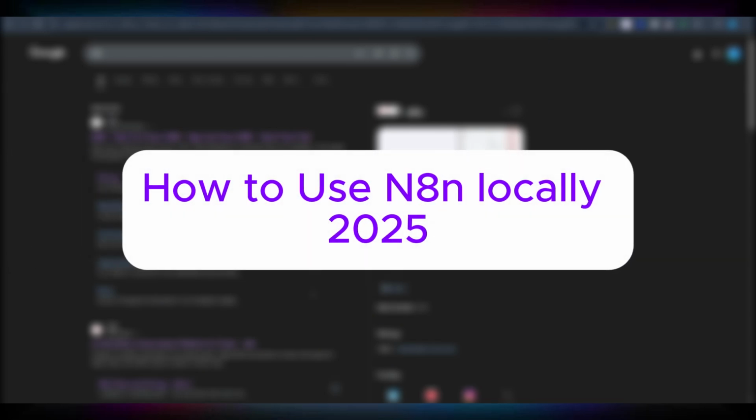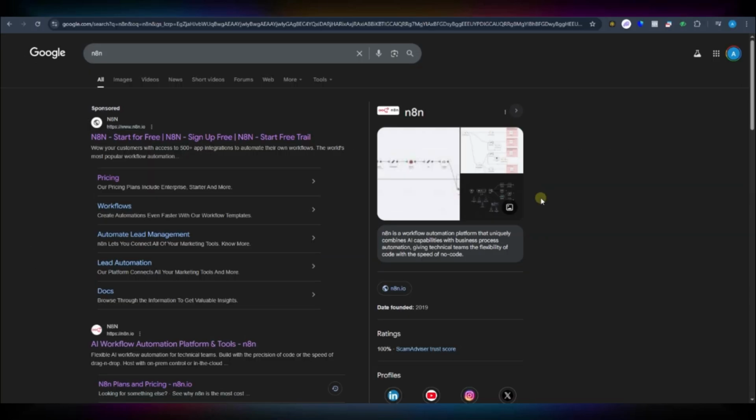How to run N8n locally on Windows. If you're new, N8n is an open source workflow automation tool, and it allows you to automate different tasks by connecting different apps and services without the need of heavy coding. Now you can self-host it, you can use their cloud services, or you can run it locally on your device.